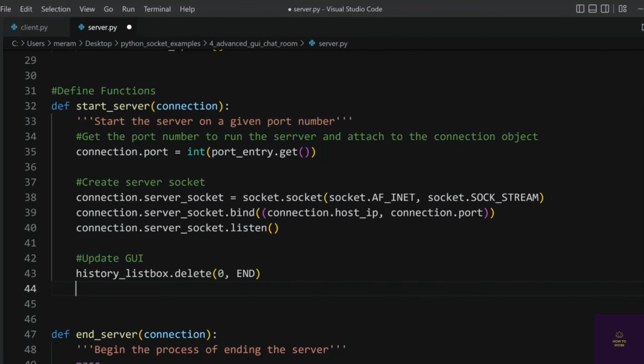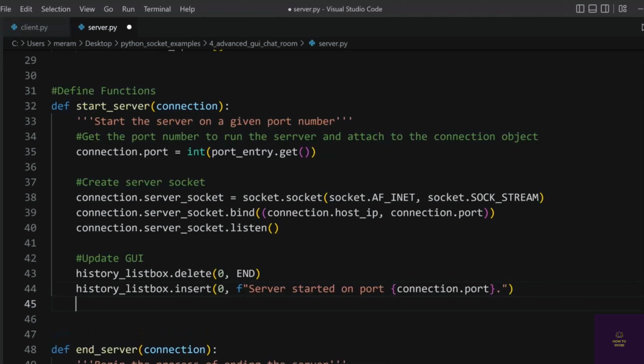And then we'll put a new message into that list box stating that the server is starting. So we'll give some visual confirmation on the server end. So we'll do history list box dot insert, and we'll start at index 0, and we'll use an F string here. Server started on port, and then I'll give the port address. So we'll call our connection object, and we'll print its port attribute. All right, awesome. So that'll give us some visual confirmation here.